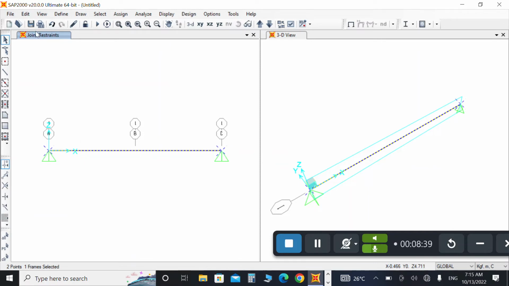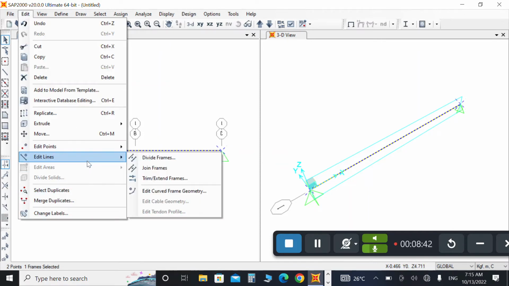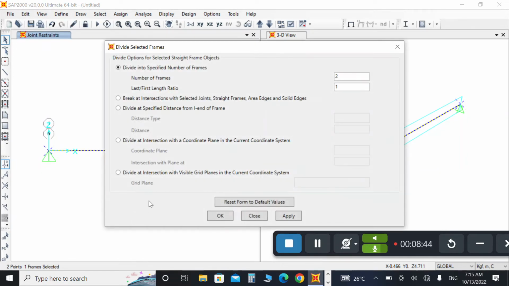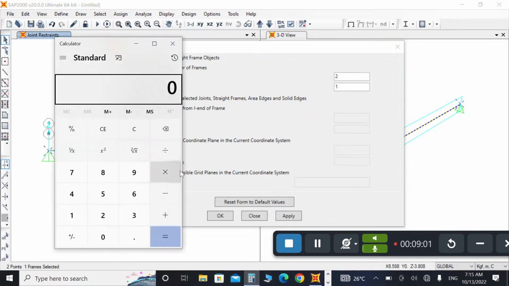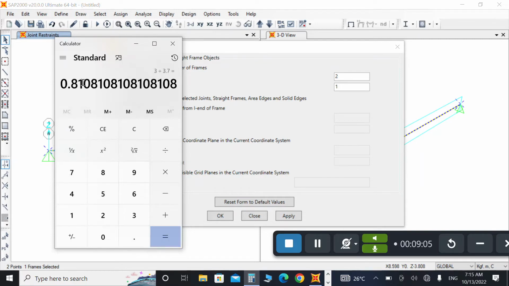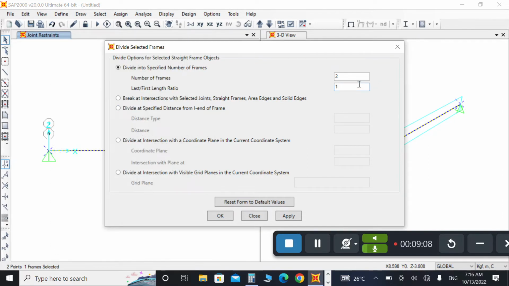So select your member, come in edit, edit lines, divide frame. In here, if you see, we have last first length ratio. It means your last length you have to divide by the first length. Whatever distance you get, you have to write here. So our last distance is actually 3 meter, and our first span length is 3.7. We get 0.81. Then in here you have to write 0.81. Then apply and then OK.